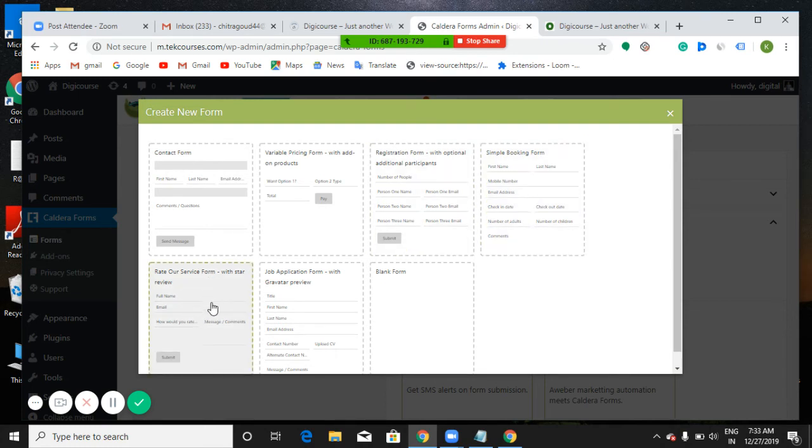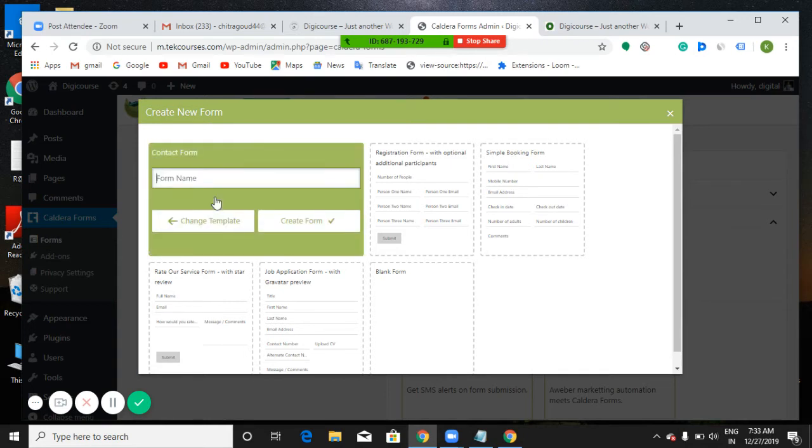And if you're looking for stars and reviews, at that time you can choose this. And if your website is a job portal like Naukri.com, in such a way you can use this job application form. So as of now, I'm going with the normal contact form because it is a service oriented business. Right. Let me choose this and give a name for it.